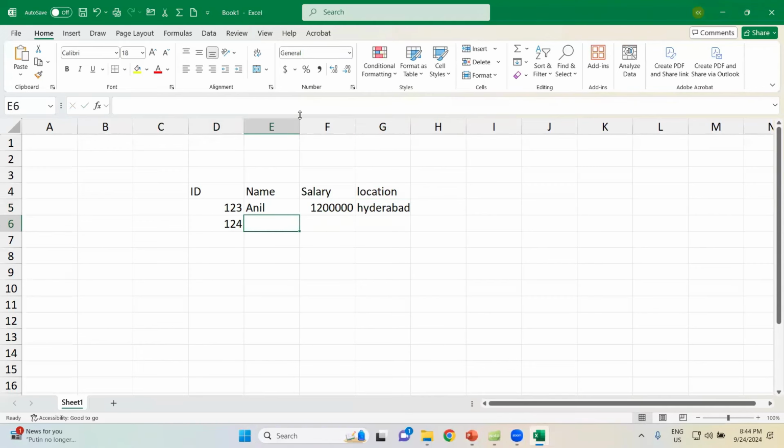Who can volunteer a name? Who can give a name? Let's say, as we're taking a boy's name, let's take Hima Varsha. Hima, what is your salary?